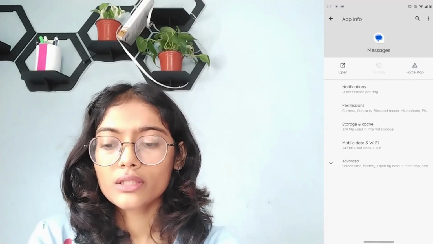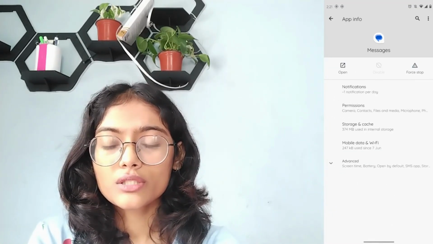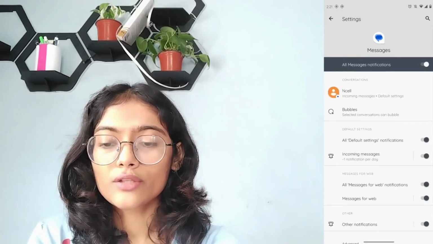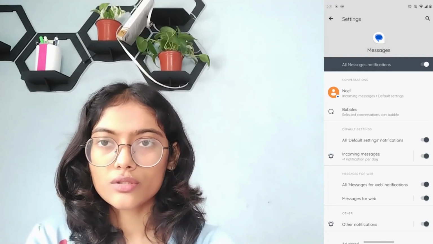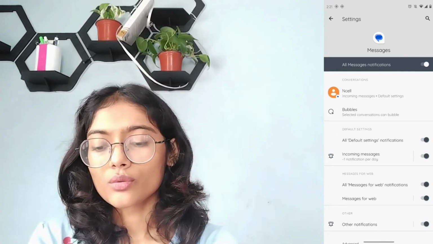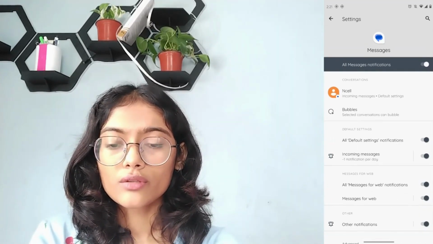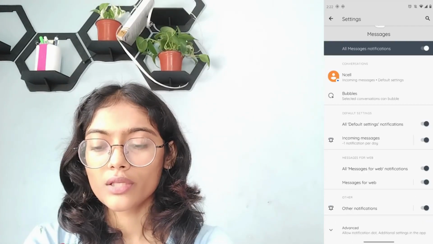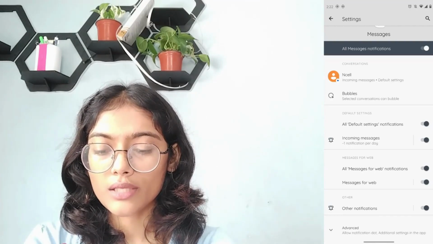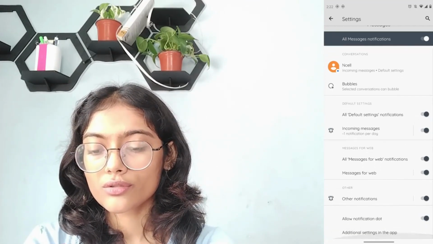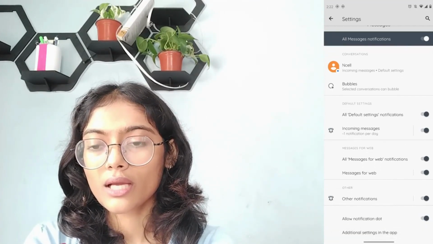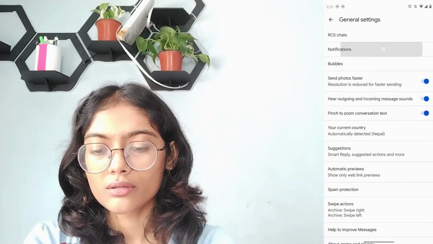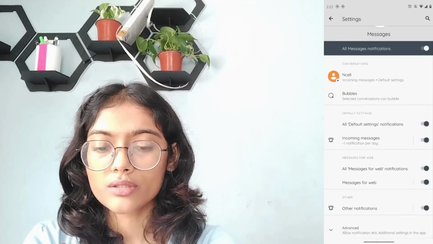And here after selecting, now you can go for notifications, which is the first option. And here make sure that you have turned on your notifications on your messages app. If you have turned that off, then you can turn that on by simply tapping on it. And you can go for advanced, which is the last option. And here you can also tap on additional settings in the app, and then you can go for notifications, and again it will take you to the same page.